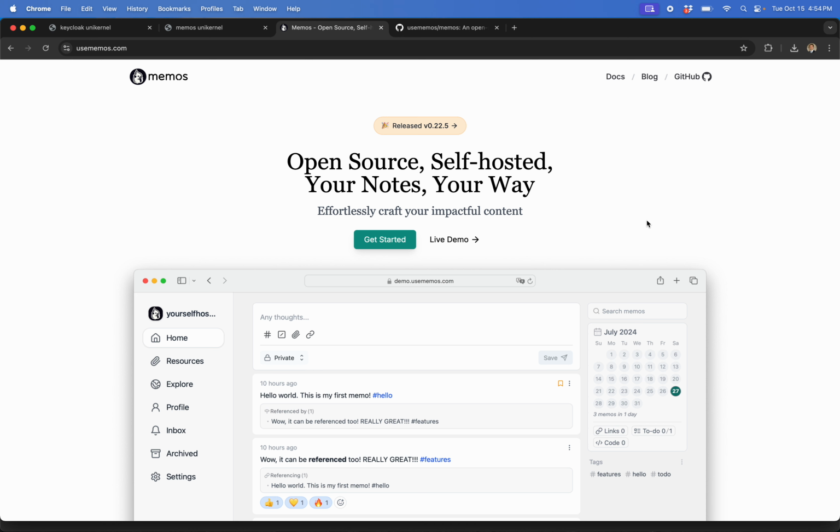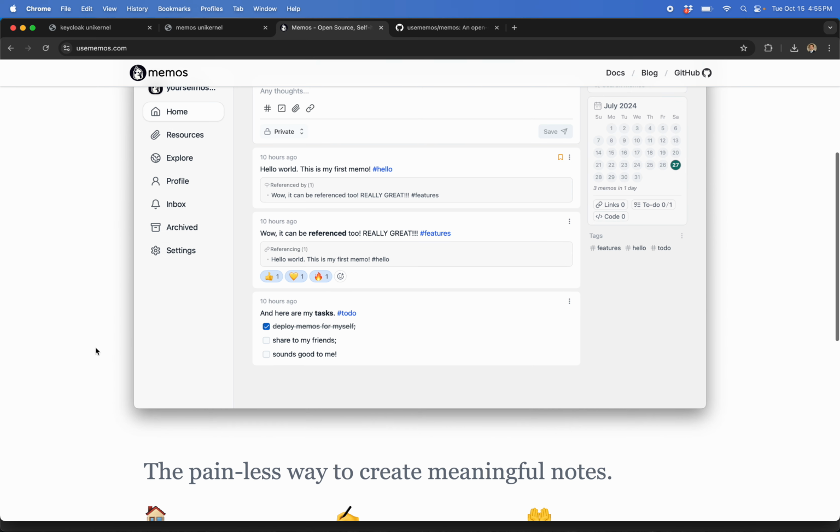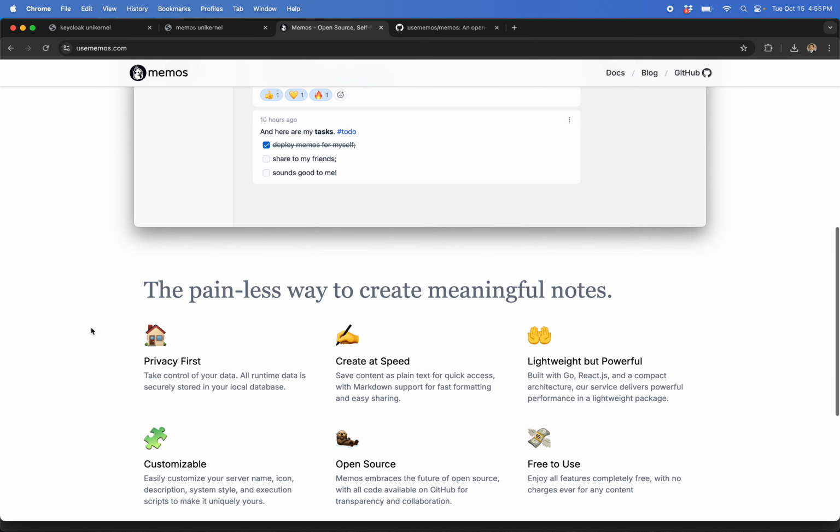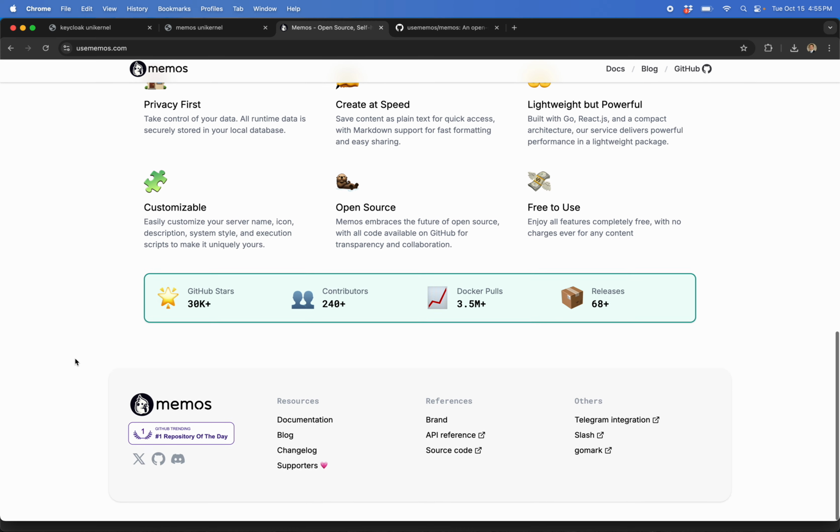So Memos is this interesting, rather new, but extremely popular open source, self-hosted note-taking software. Might remind you of Notion. Now, I know a lot of people that use Notion. People seem to really like it. However, one of the things that this has that Notion doesn't is the idea of being privacy first. It's self-hosted. It really embraces data sovereignty. Perhaps you're in a country that you can't use Notion in. Perhaps you just don't trust Notion. There's lots of different reasons why you might want to use this.